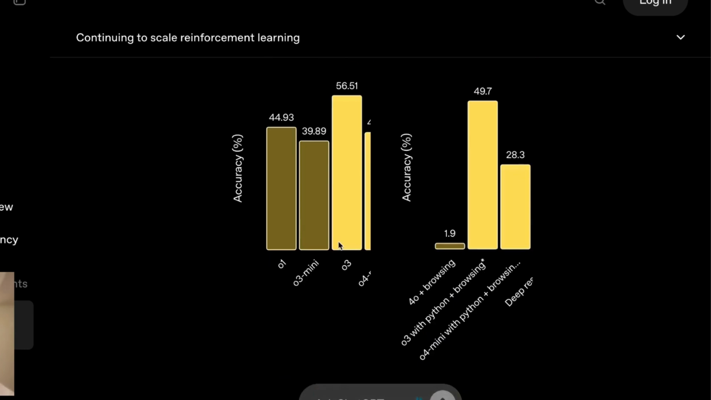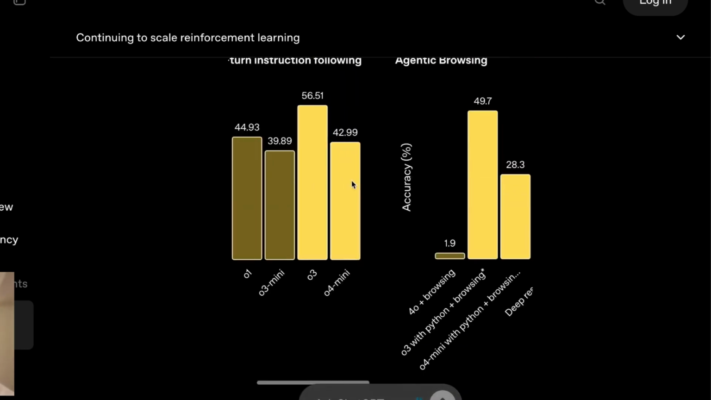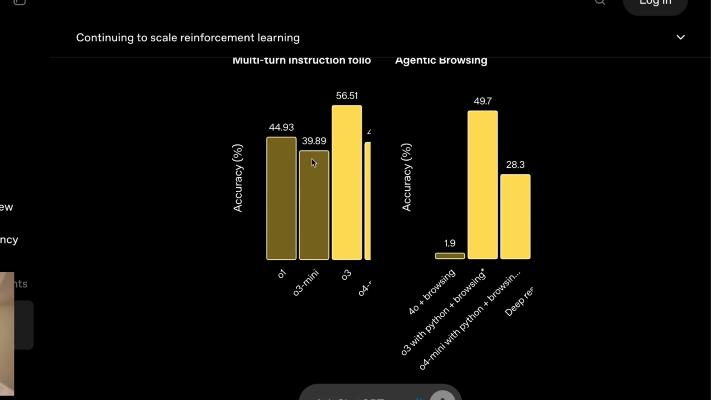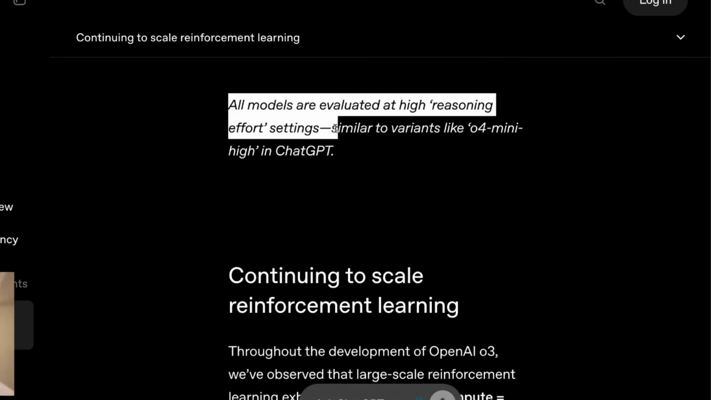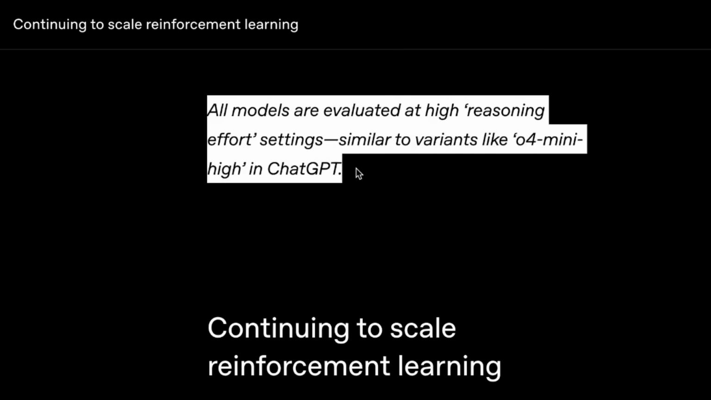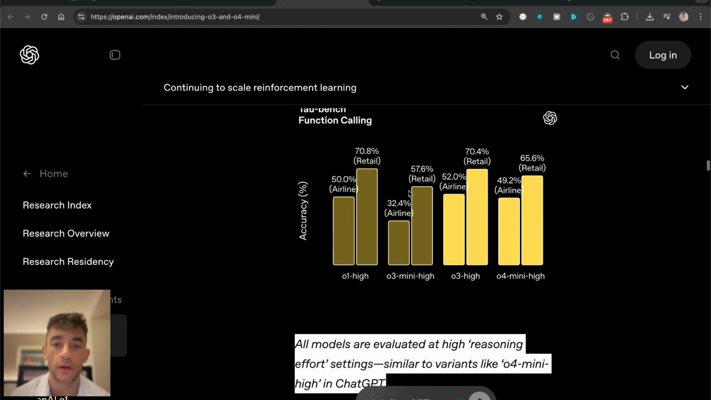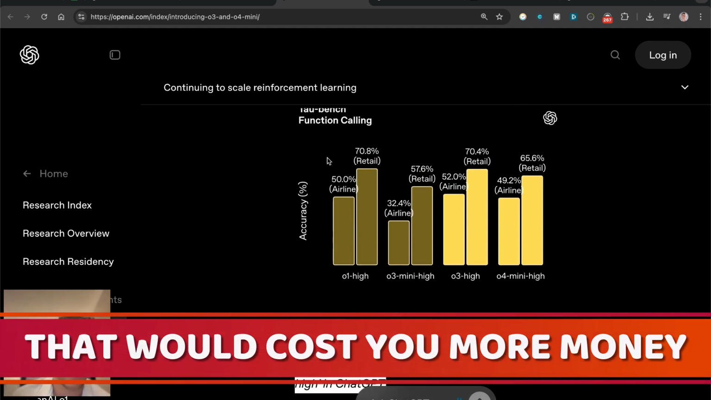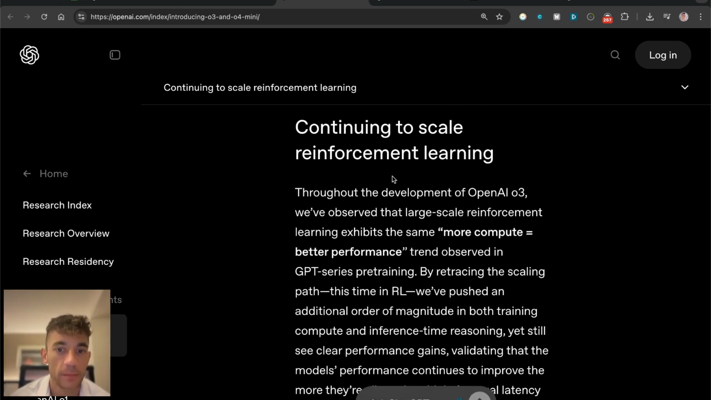And for agentic tools, o3 seems to be performing the best by quite a long way versus o4-mini and the others. One thing to bear in mind here is these are all evaluated at high reasoning effort settings, which of course would cost more money to run, right? So if you're using the high reasoning effort settings on your API, that would cost you more money. So just bear that in mind as well. If you tune it down a little bit, then you probably won't get as good results.